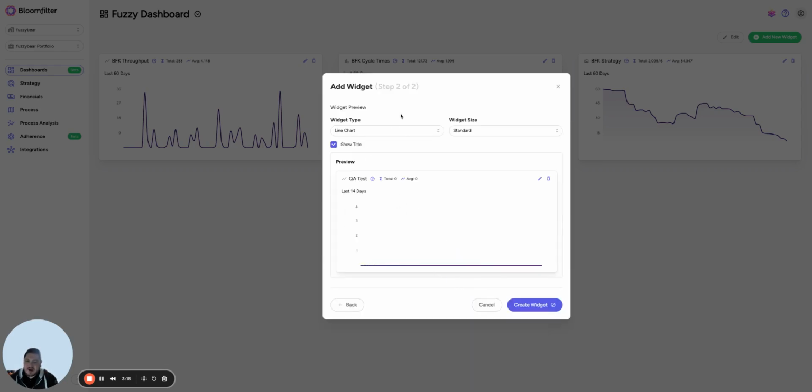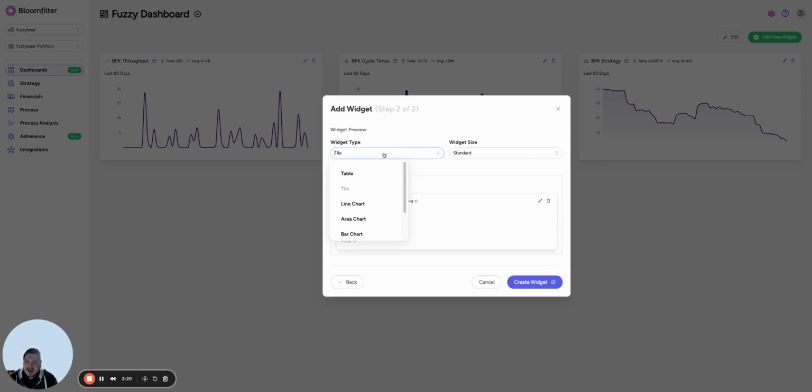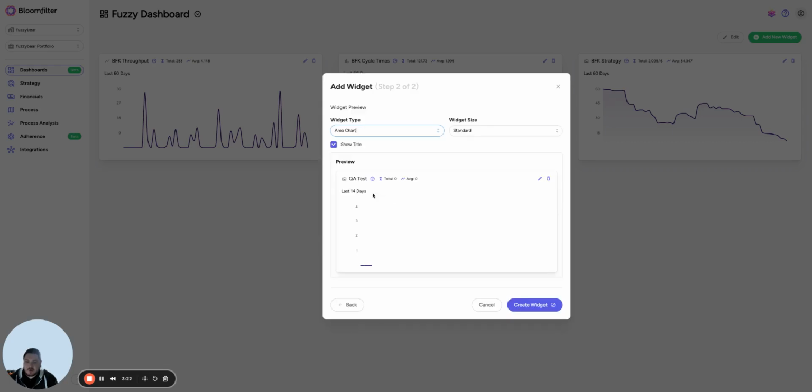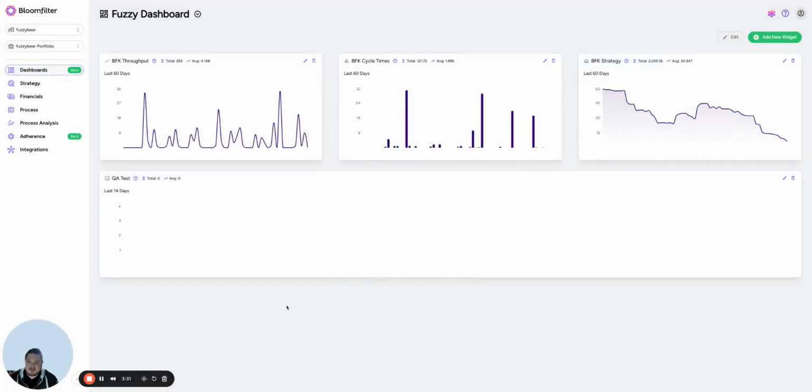Next step. And then here I can create a line chart or a tile or a table or an area chart. This particular team doesn't have any data in the last 14 days. That's okay. But I can do a stack bar chart and I can create this widget and it renders here for me. And whenever I have data, it will appear. But this oftentimes gets reported in the language of development. We know that business runs on dollars.